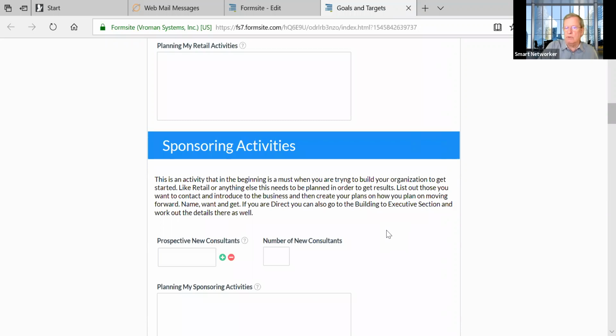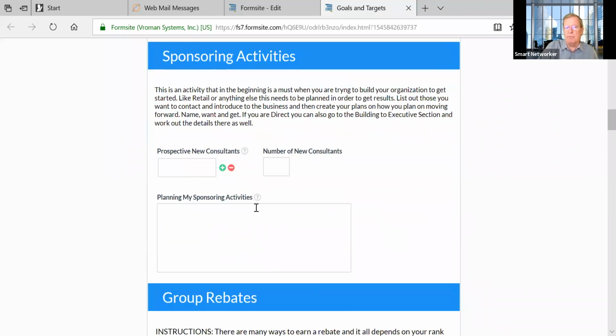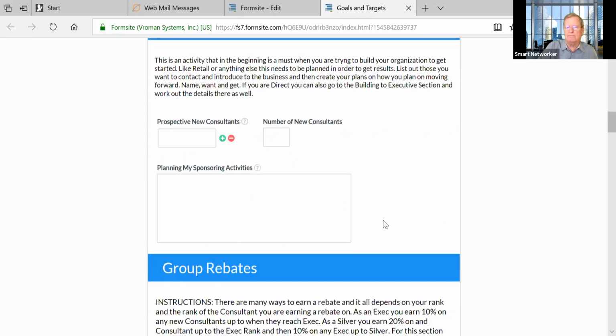And if you are a direct, you can also go to the building to executive section and work out the details there as well. You'll see that coming forward. So here you put down your potential prospects and the number of new consultants you want to go after, and then your planning activities would go in that box.